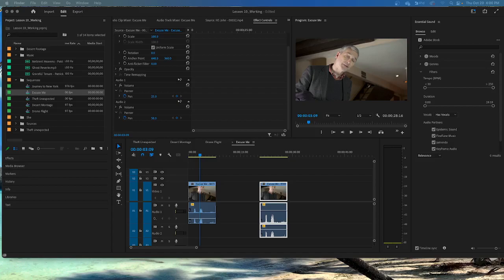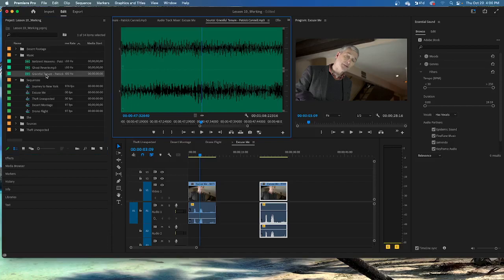From the music bin, double-click the clip Graceful Tenure Patrick Canal. What did I say? Graceful. That one. You may need to adjust the zoom level in the source monitor to see the waveform. I can see it fine.